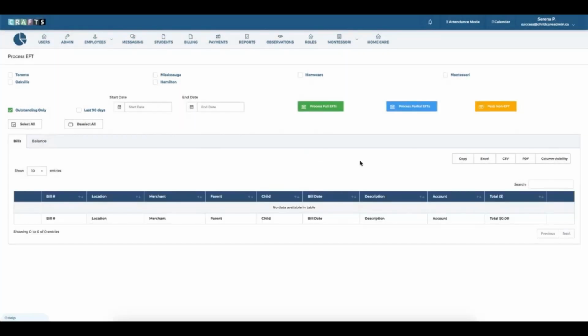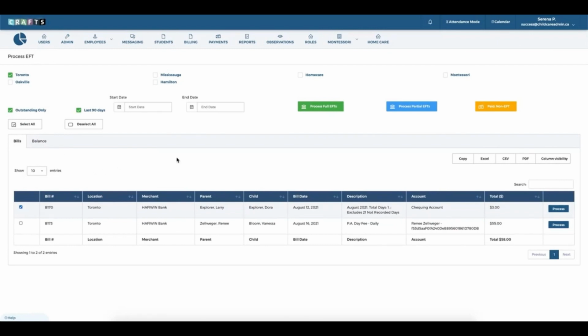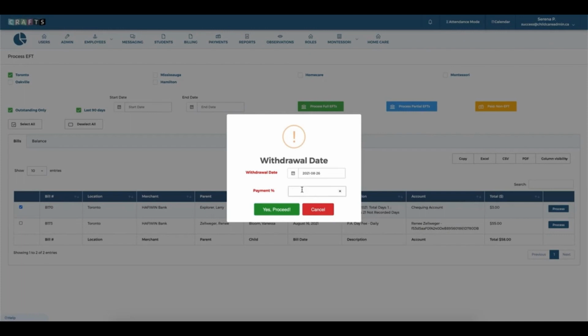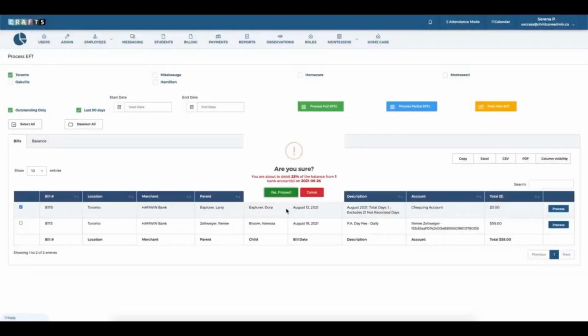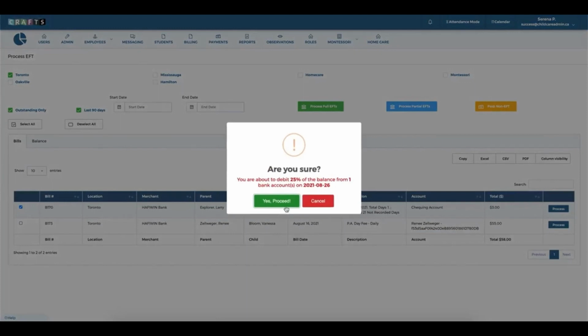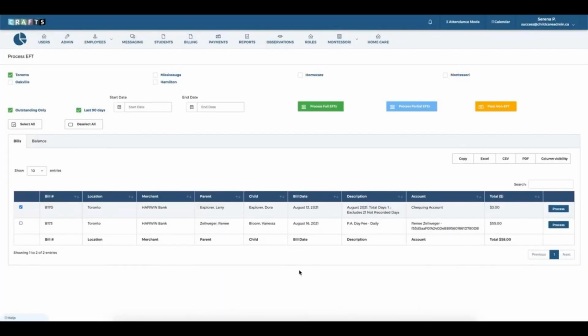If you want to process a partial EFT, select your location again, select the bill that you'd like to process, then click the blue button that says Process Partial EFT. You will select a withdrawal date and a payment percentage, and then you would confirm it. And if there's ever a case where you need to make a payment that's non-EFT, you would press the yellow button on the far right.